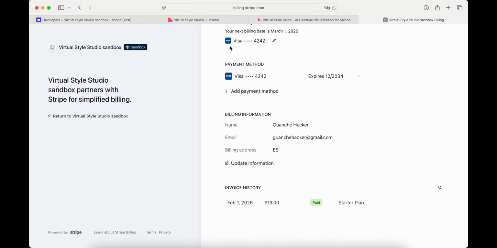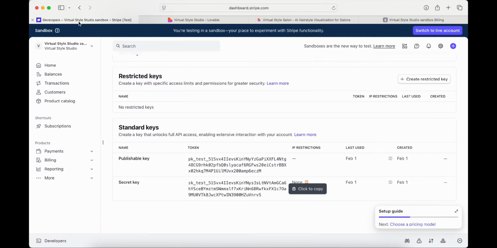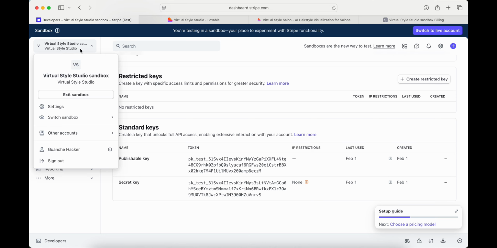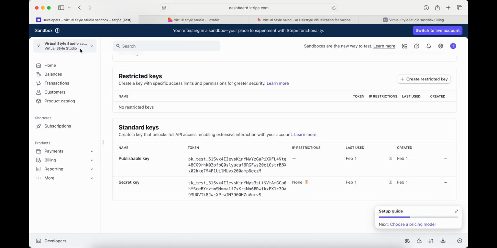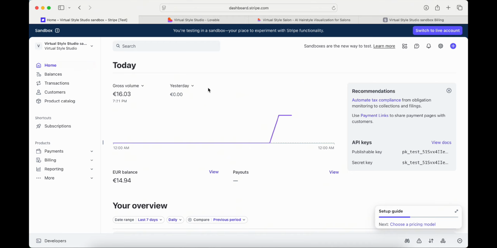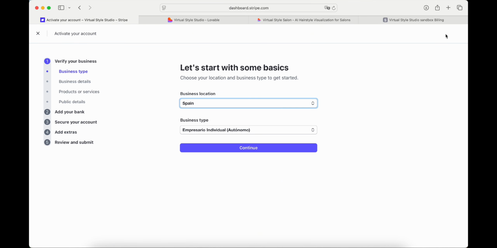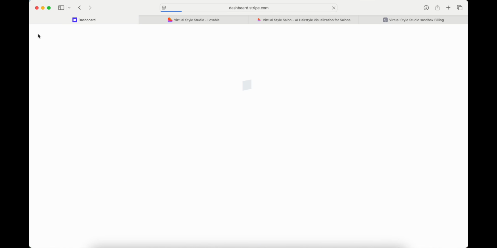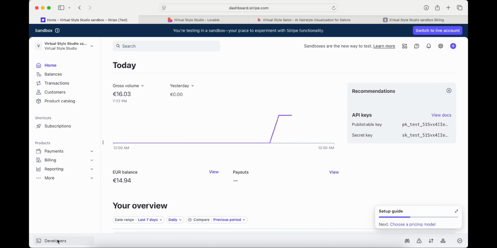Alright, so everything works in test mode, but how do you actually go live and accept real payments? It's actually super simple. In your Stripe dashboard, you'll see a toggle at the top that says Test Mode. When you're ready to launch, you flip that toggle off. But before you can do that, Stripe needs to verify your business. Go to Settings, then Business Settings, and complete your account details. You'll need to provide your business information, bank account for payouts, and verify your identity. This usually takes a day or two.